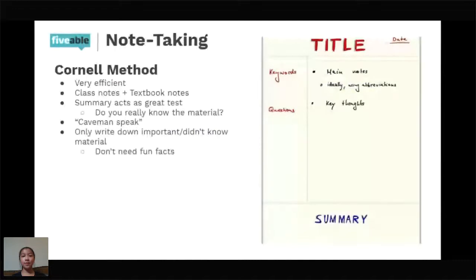So this is my go-to note-taking method. I always use the Cornell method. I think that it's a nice way to take down notes during lectures because you can just write keywords on the side and then main notes on the right. So this is your typical template. You don't have to follow this template. It's just a guide. So these are very efficient, and so these are great for class notes, textbook notes, and summary. The summary portion on the bottom acts as a great test of whether you know the material or not.